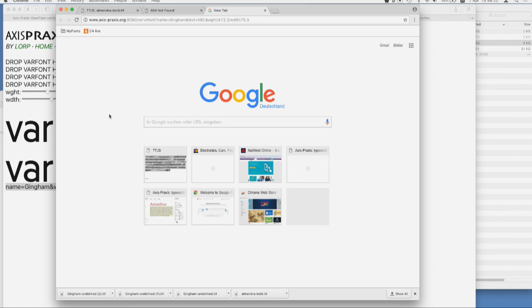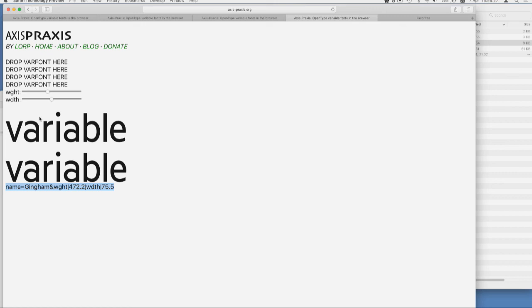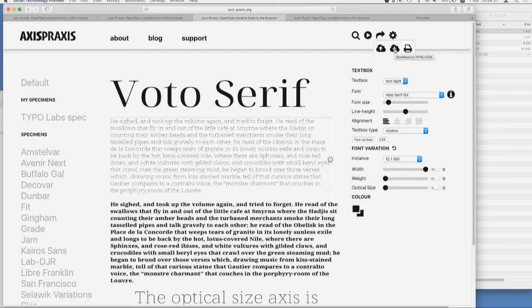But what's happening is the server is generating exactly the same font as you see there. And it's arriving in my downloads. And the implications of that relate to what I want to do with this button in the middle here. And that is a way of saving your current layout as HTML and CSS. So you get a download that works in variable browsers with variable fonts, and in static browsers, it goes to the Axis-Praxis server or whatever server you have set up and generates those instances on demand. And the end result in the browsers is identical.